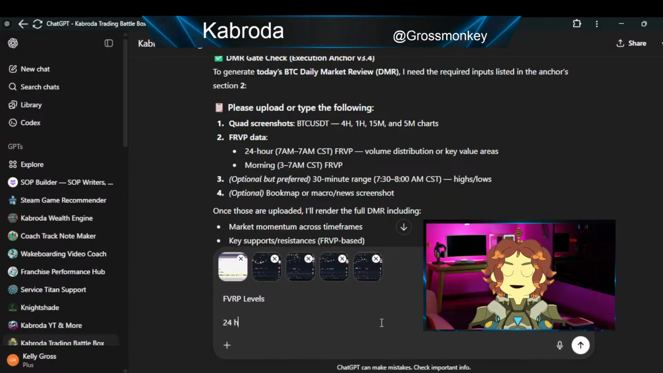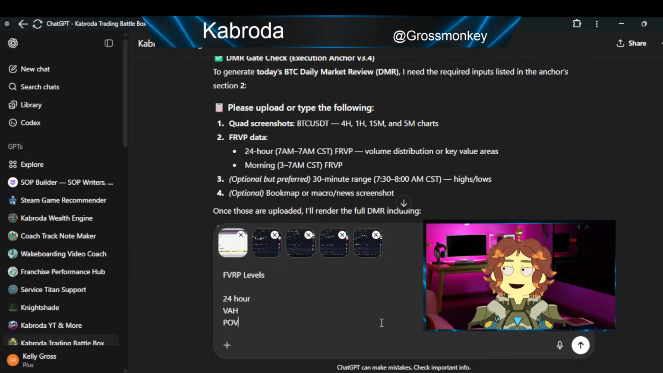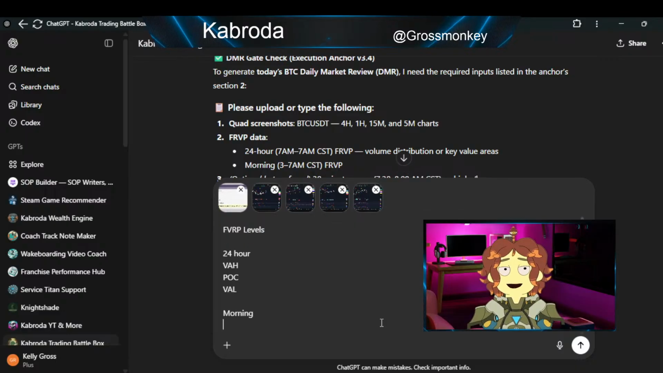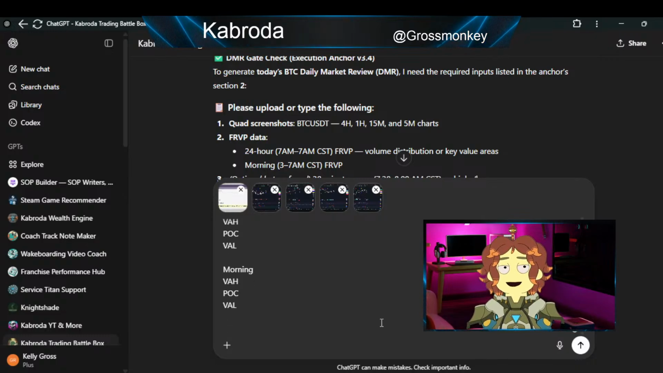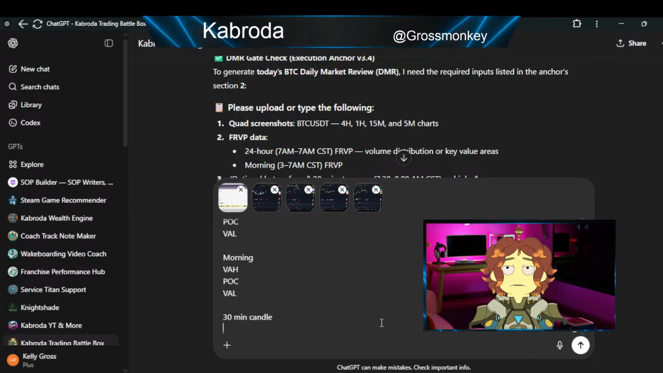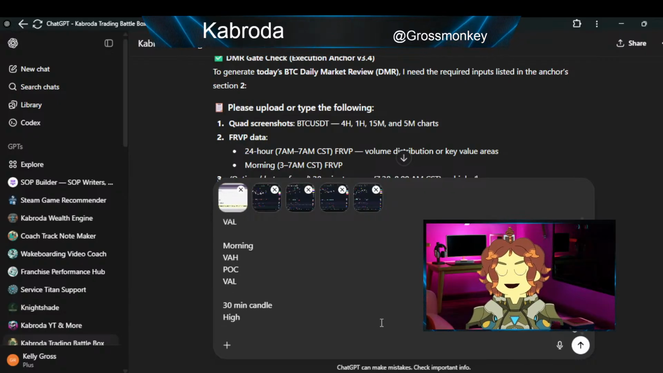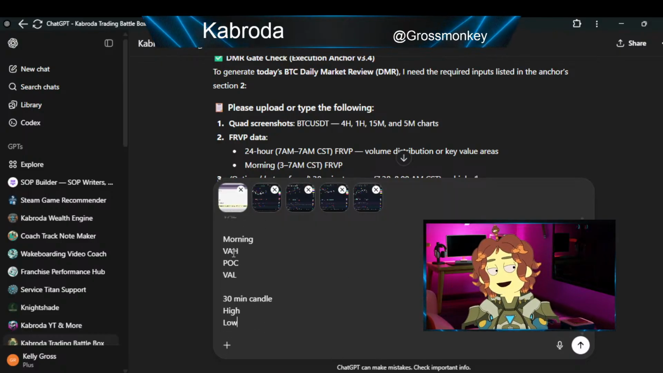So starting with the 24-hour, volume very high, POC, and volume very low. And then morning, same thing, and volume very low. And then we're going to do the 30-minute as well. So 30-minute candle, high, and low. So now we have a place to put all of our levels in, nice and clean looking.